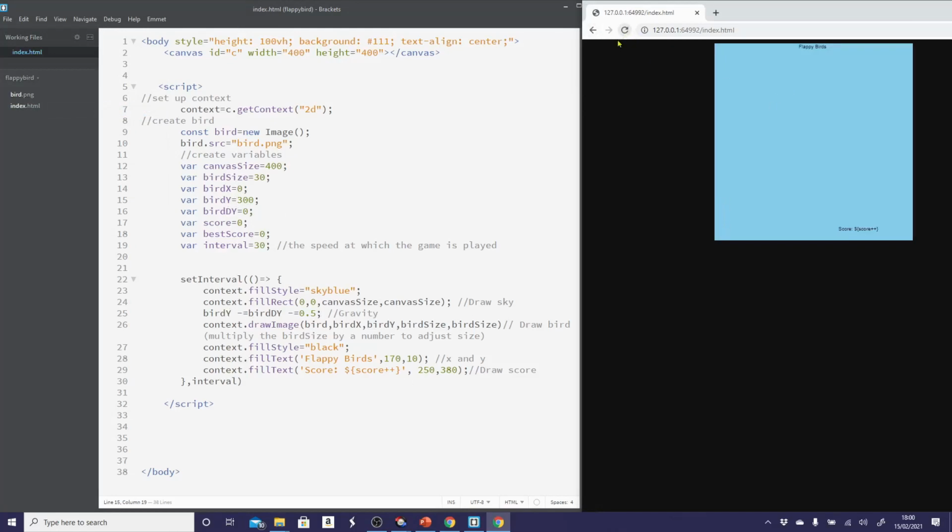So we've got something working, we've got some basics, and now what we need to go ahead and do is add the pipes. We need to make little birdie jump up every time we click the screen. We need to get the score working, and that's pretty much it. It's a very simple game, so let's get started with that.